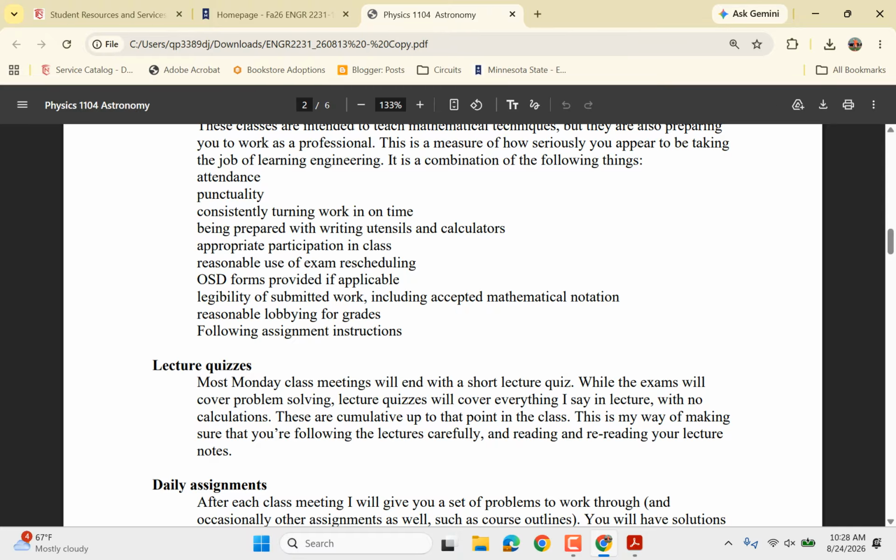Reasonable lobbying for grades. If you think I misgraded something, like if you have some work on your test that's over here and I graded the stuff down here and didn't take this into account, of course I want to get your grades right. But if on every single exam you're coming to me and saying, could I get one point back here? It just gets to be too much. All of this is part of giving a professional face, showing yourself in a professional light.